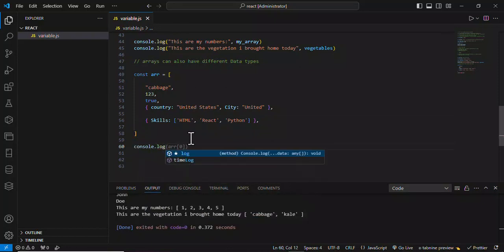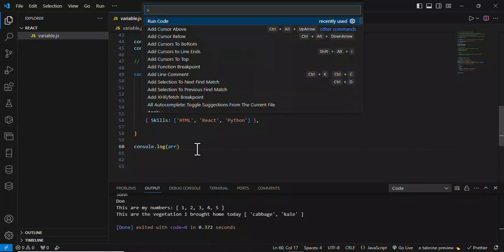console.log and then the name of the array. So that is how we can do it. The name of the array, it is r. F1 run.